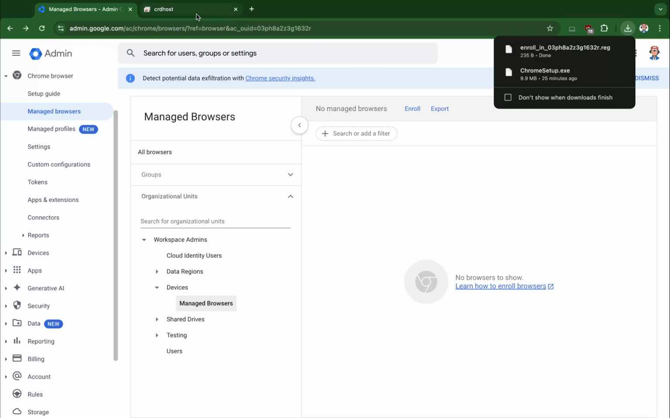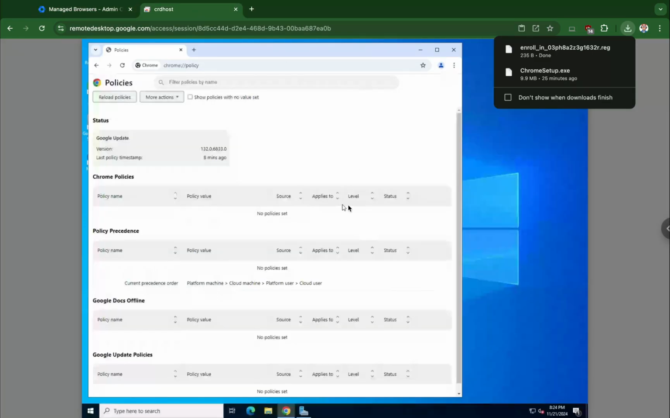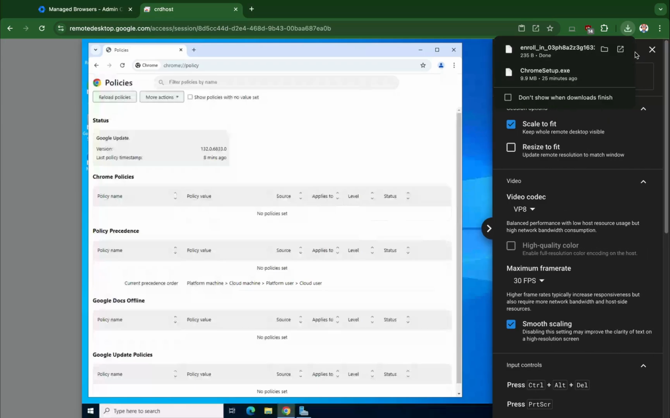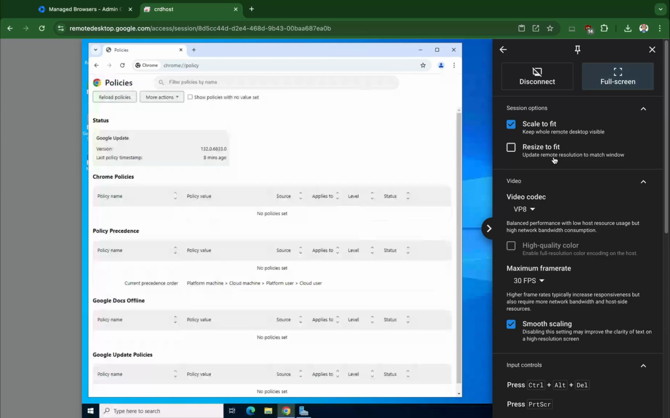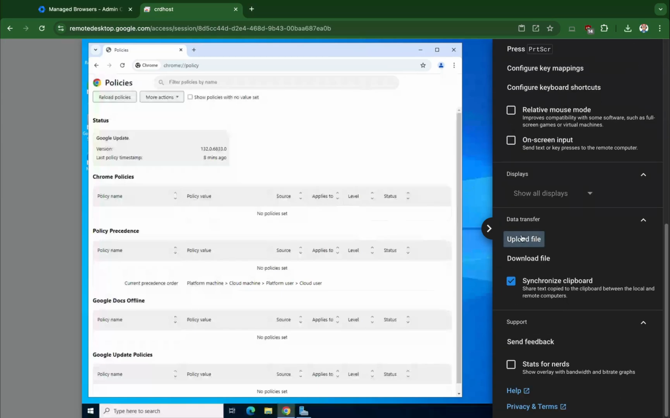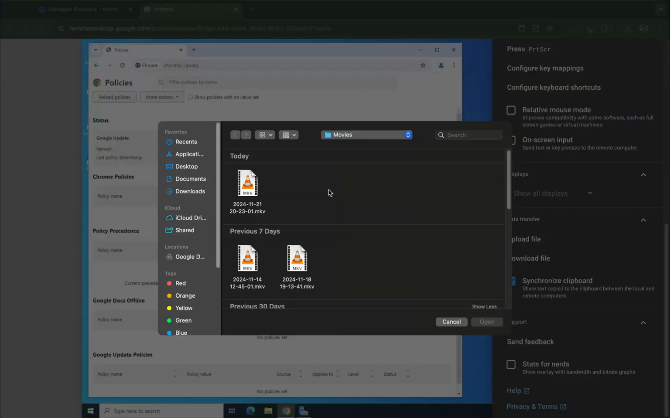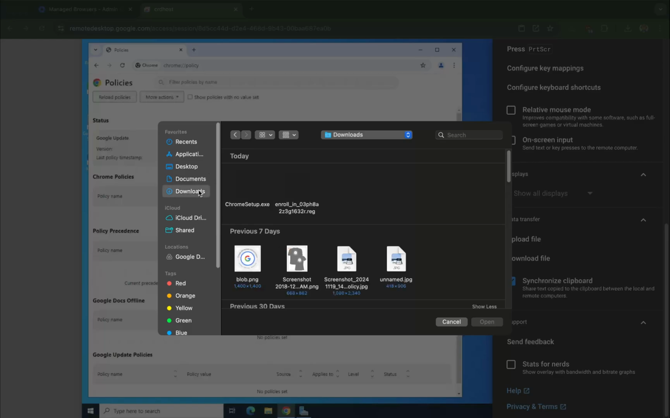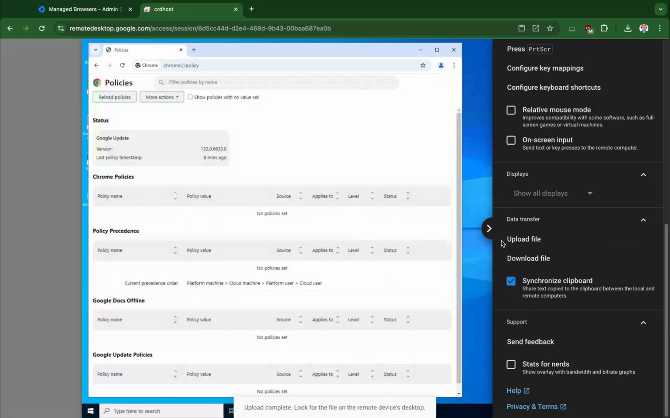I am on a Mac, but I do have a Windows VM running in another tab. This is where I'll upload the file that I just downloaded and try to enroll the browser. Let's just click on the file here and make sure that I can upload this file. I'm just going to move this download window off screen. I don't have anything important here, so I'll just upload this file and put it on the desktop.